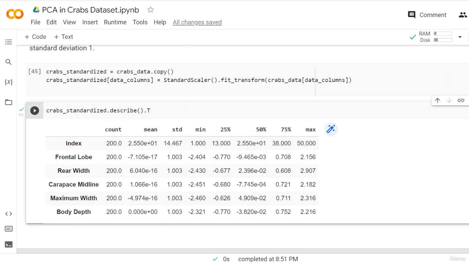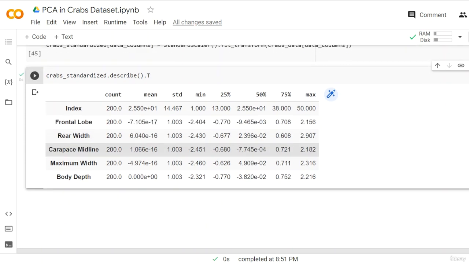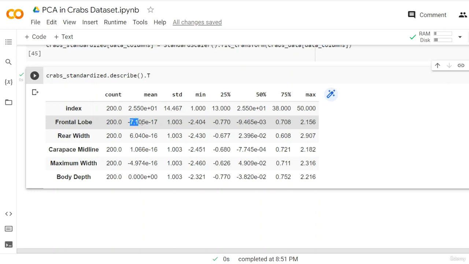So here we can check, for instance, what is the mean of the frontal lobe? Well, the mean is this value. This is a value that is precisely minus 7.1 multiplied by 10 raised to minus 17. So this is a very, very small number, okay? This is very, very small, and we can approximate this trivially to 0. So this is 0, practically.